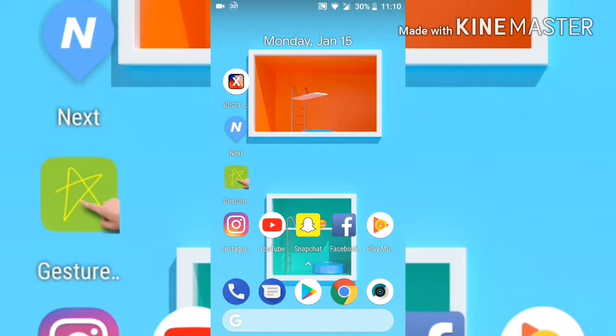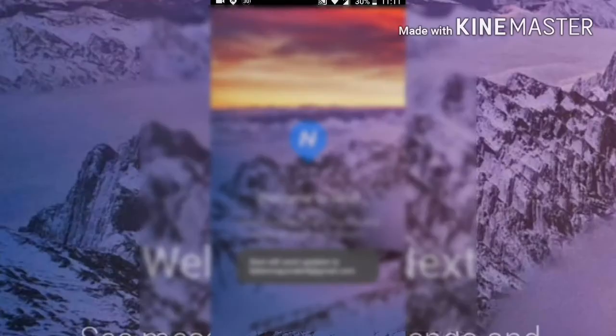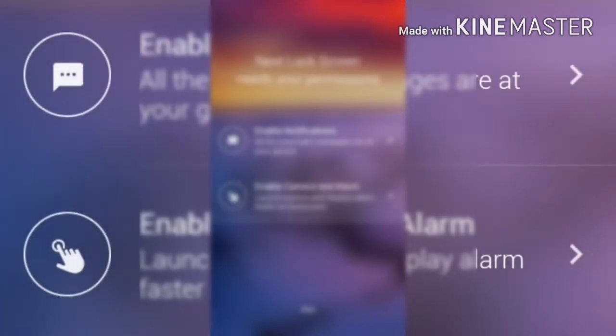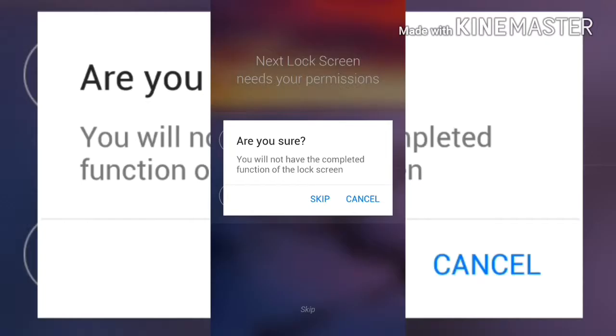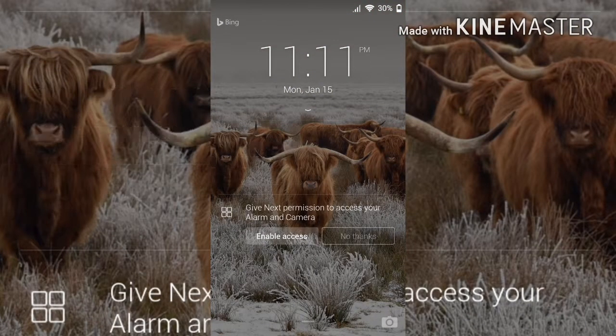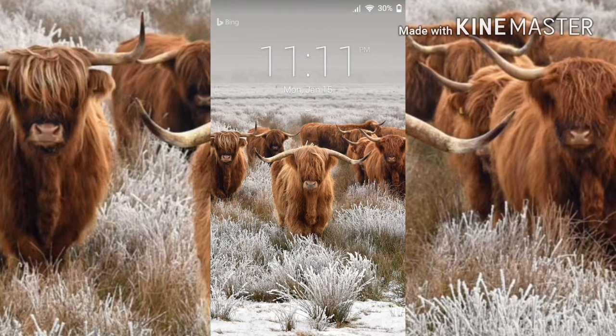So when you open the app, it will require some permissions. You can skip it. I will skip it anyway. Here you can see you can change protection. Yeah, this is the lock screen basically. How cool it is. Here you can see at the top the Bing search engine. Here is the wallpaper, and of course you can change the wallpaper. Here is the clock and date, and it's very simple and warm looking.